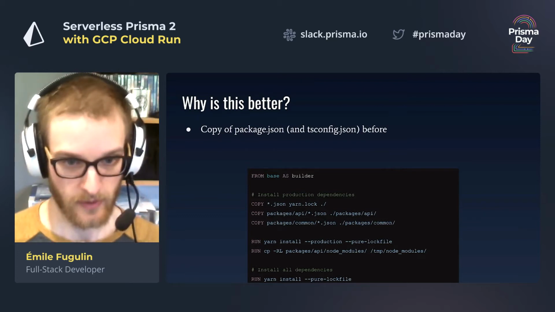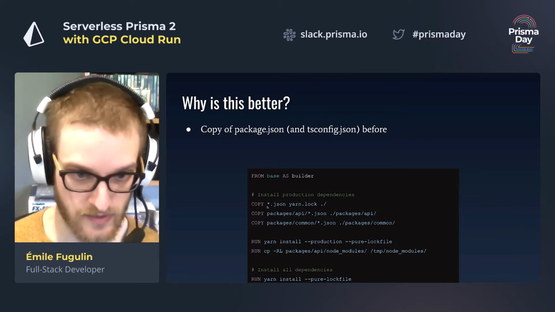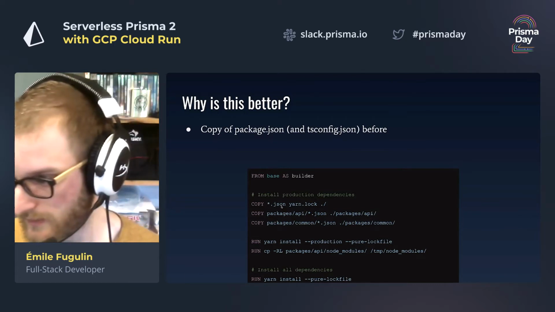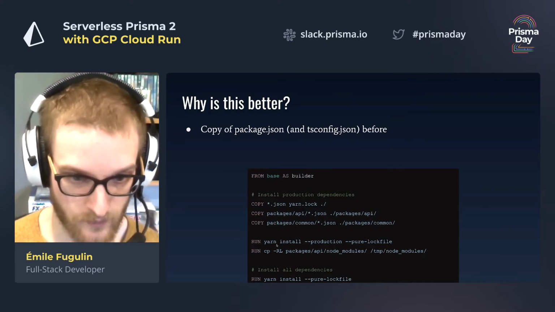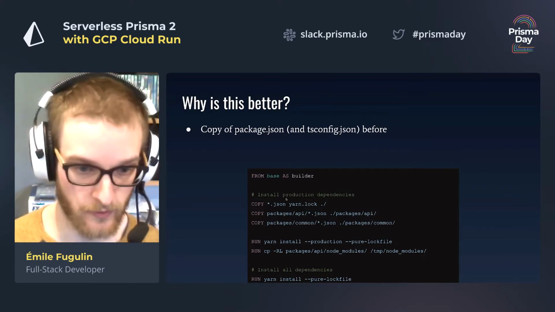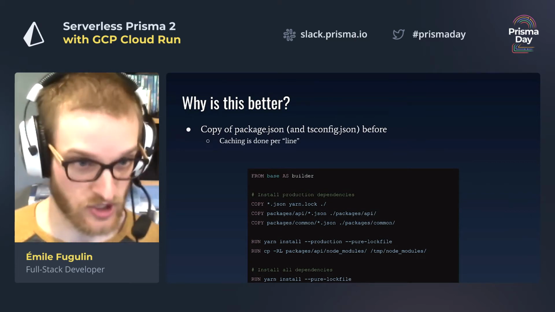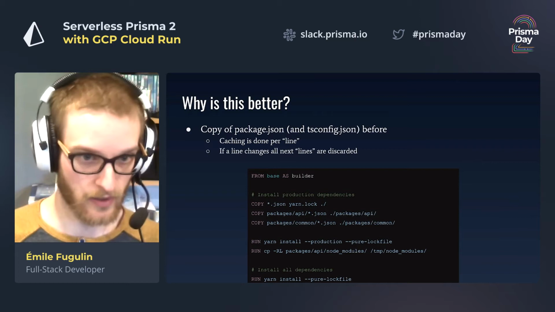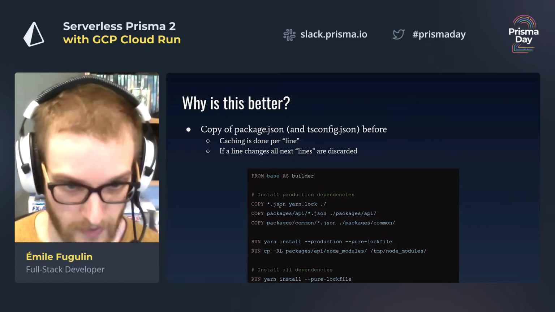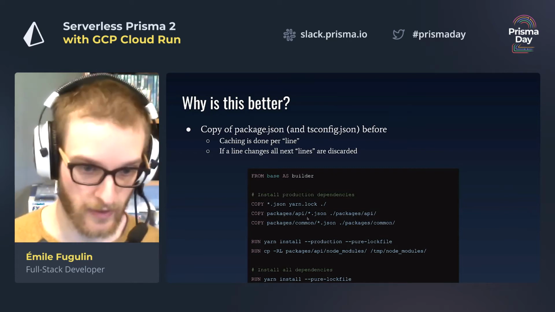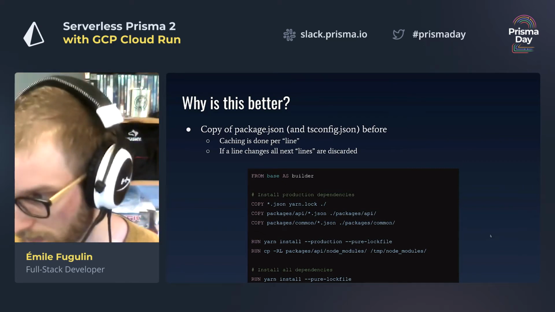Here in the builder, you can see that we copy the package.json and tsconfig.json with this star.json. This is interesting because that allows us to cache those production dependencies before we copy any of the other files. Since the caching is done per line, if you invalidate one line, all the next lines will be discarded. If we don't modify any of our JSON files, everything here will be cached between our builds, and that will improve the build time quite a lot.